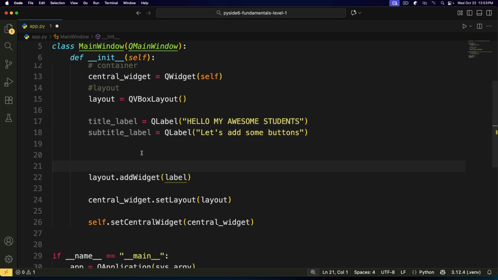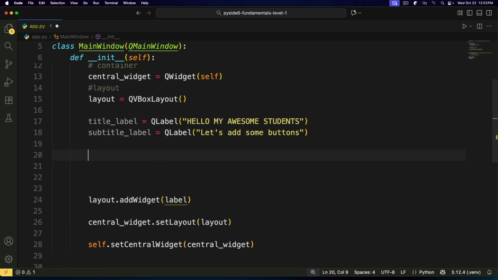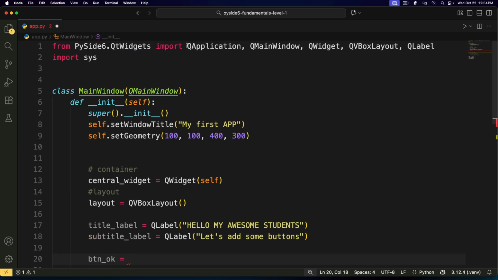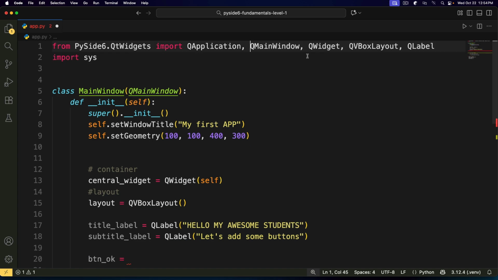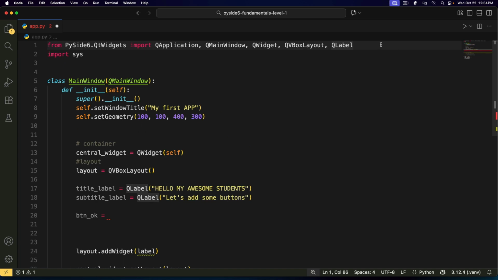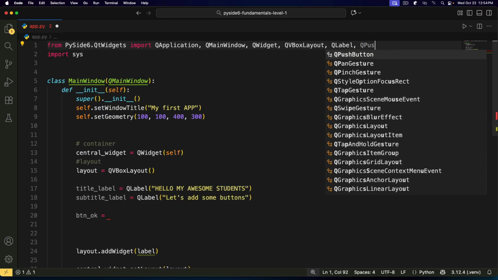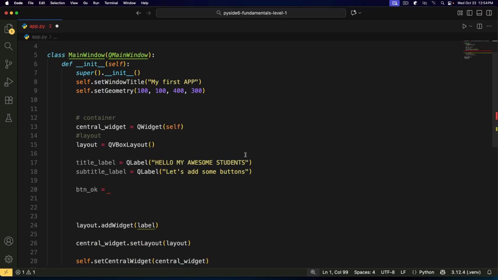All right, let's go ahead and add our first button. Let's call this BTN. I know I'm not the best with names, but please bear with me for a minute. So I'm going to add this push button, that class, and all we have to do is set the text to OK on this button. Simple as that.